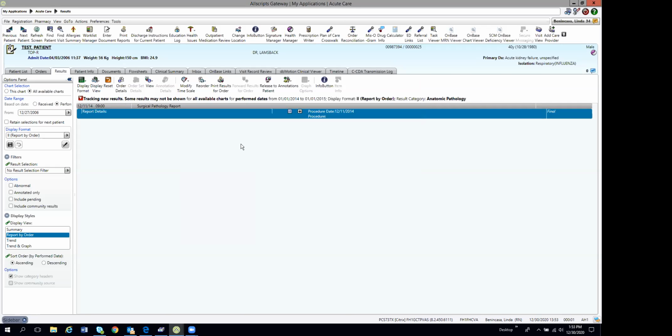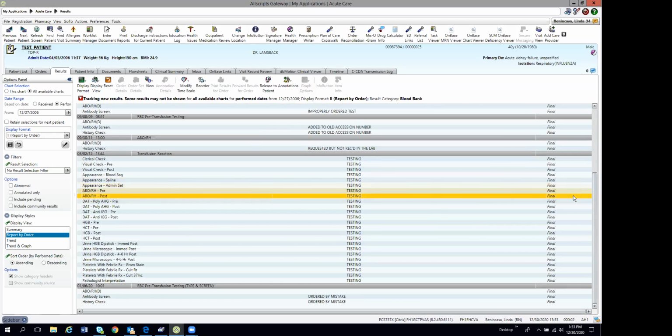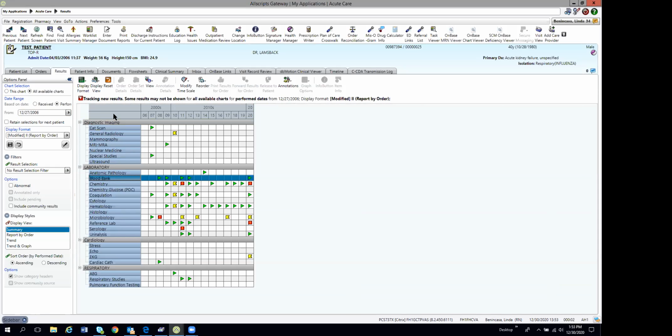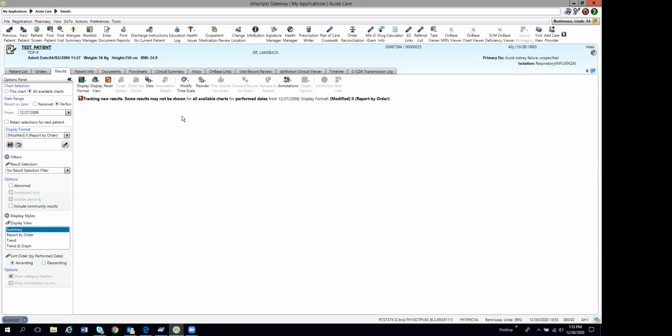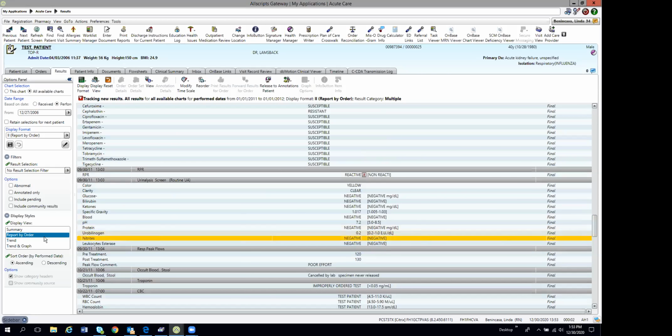When I double clicked over the flag, it changed my display view. Selecting summary will take me back to that summary grid. Depending on what I've highlighted is what will display. If I want to see more than one result, I can highlight a category and view everything from that category. Again, I'll change my display view back to summary. Maybe I want everything for a particular date. I could highlight the date. And then again, everything will display for that particular date.